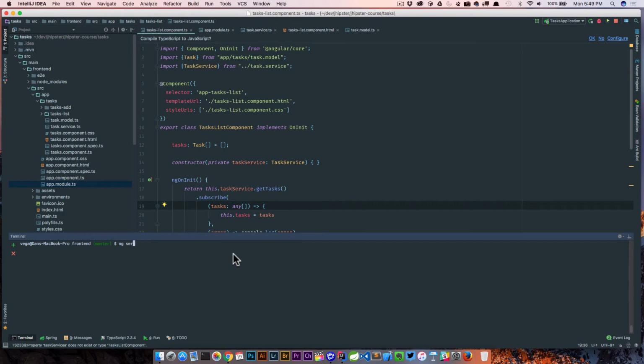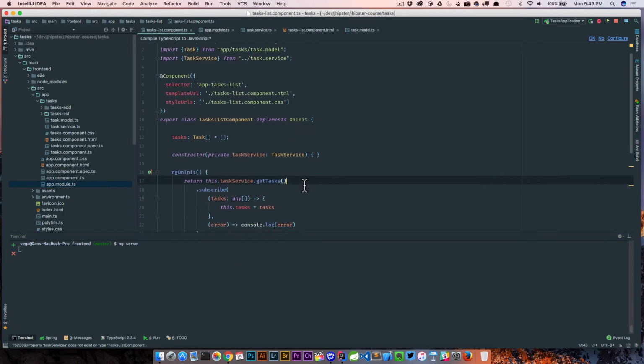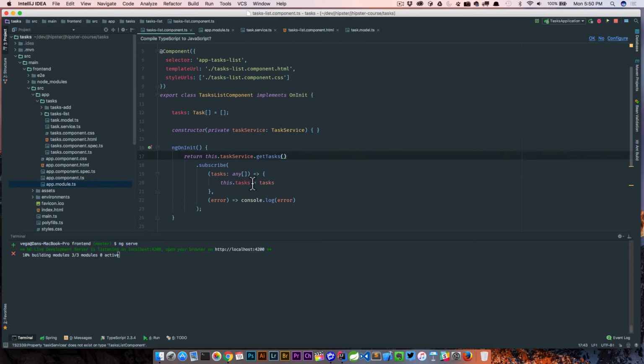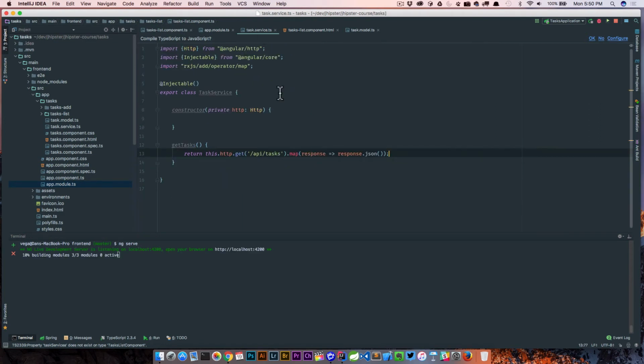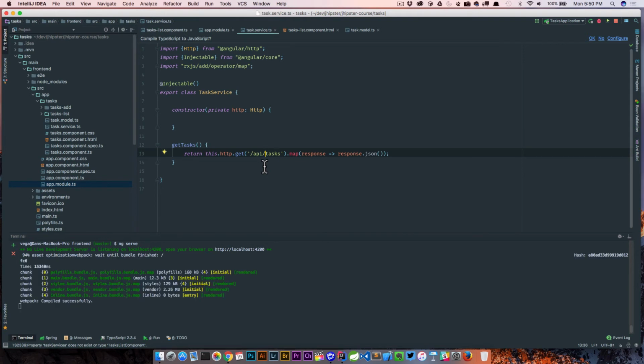So let's go ahead and ng serve this up. And I just want to talk through this while this is starting up. This is actually going to reach out to our task service, and our task service is going to reach out to our API to get the data. Now the problem with this is it's reaching out to /API/tasks, which is a relative path. And on this particular domain, that would be localhost 4200.